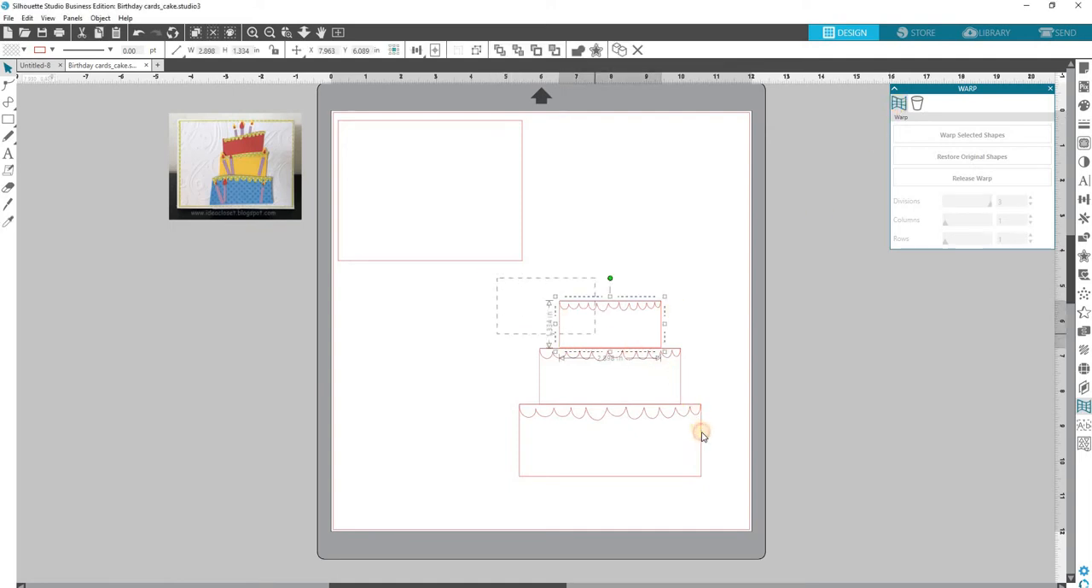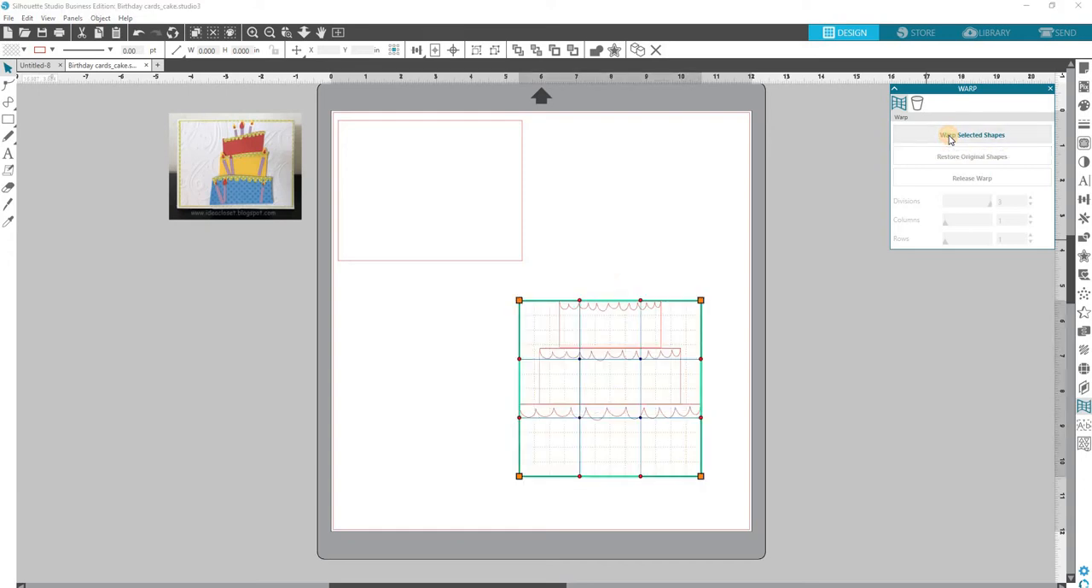I'm going to select all three of my cake shapes, and then where it says warp selected shape, I'm going to click on that. What will happen is I get these bars and dots that help me to be able to shape my cake. You can add columns over here. You can add divisions or rows. I actually really liked the way that it was, so I'm going to take it back to 3 and 1 and 1. Now all we're going to do is grab these little bars and just kind of pull until we get kind of the basic shape.